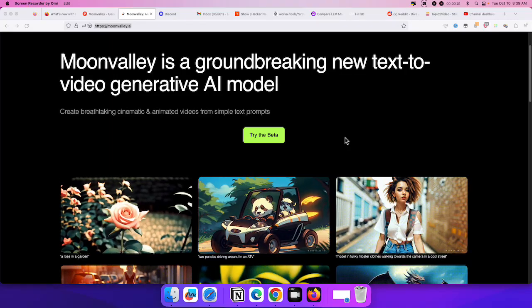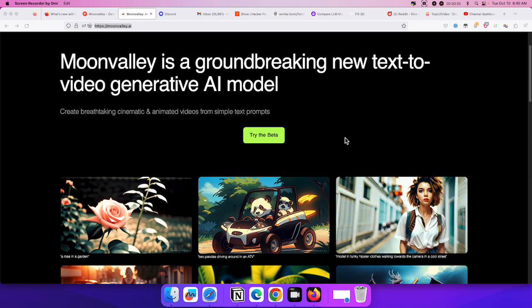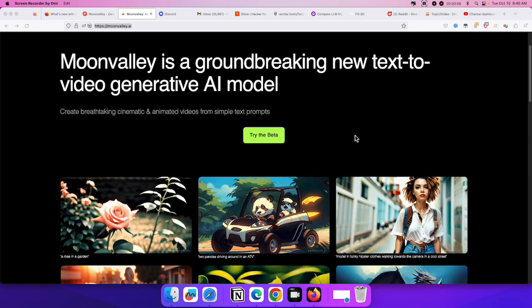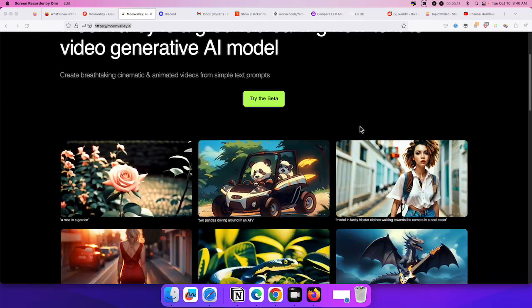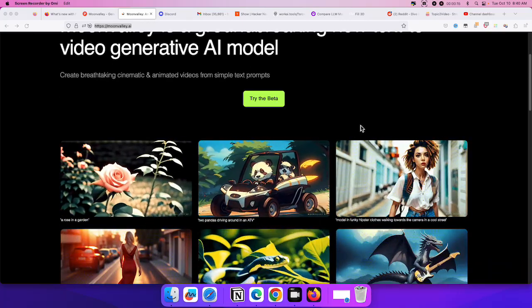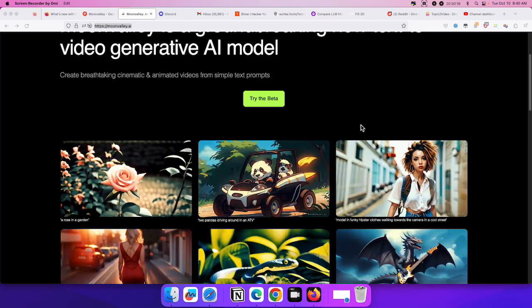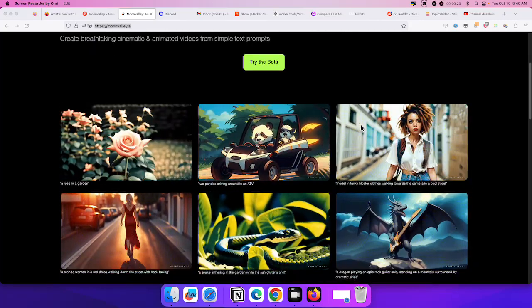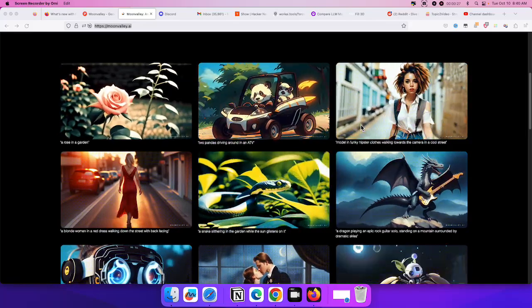All right, guys, today we're checking out Moonvalley.ai. So this is a text to video AI model. It's totally brand new. As you can see, we're on the main website right now, and they are currently in beta. It is free to try out and use on their Discord channel. We're going to go to their Discord channel, but I'm just going to show you guys their website and what they have as samples here.